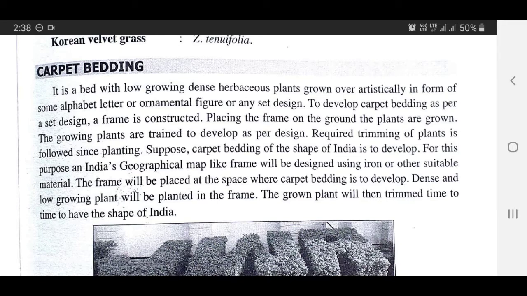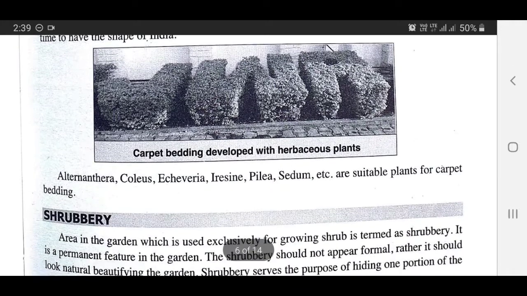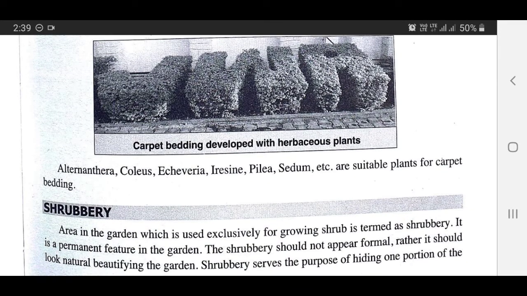Suppose carpet bedding of the shape of India is to be developed. For this purpose, a frame like India's geographical map will be designed using iron or other suitable material. The frame will be placed at the space where carpet bedding is to be developed. Dense and low growing plants will be planted in the frame. The grown plants will then be trimmed from time to time to have the shape of India. You see in the diagram, carpet bedding developed with herbaceous plants. Alternanthera, Coleus, Echeveria, Iresine, Peperomia, Sedum, etc. are suitable plants for doing carpet bedding.